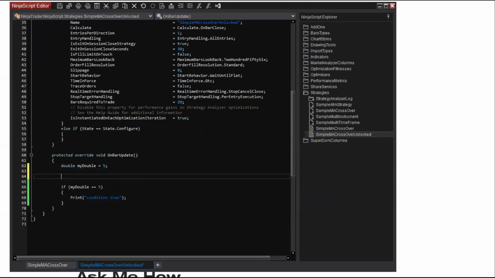Now, let's say we wanted to add 2 to this. We could say myDouble equals myDouble plus 2. We would be adding 2 to myDouble, which is now 7, and assigning it to myDouble. This condition would no longer be true, so no more print. But we can shorten this up. We can say myDouble plus equals 2, and this is exactly the same thing. This accumulates 2 to whatever myDouble already is.